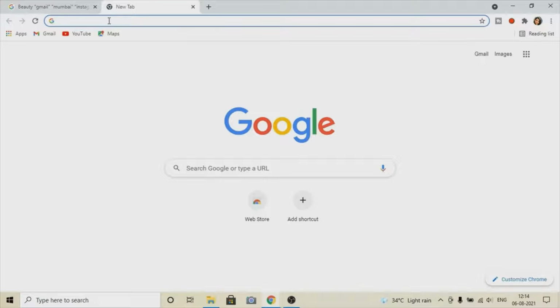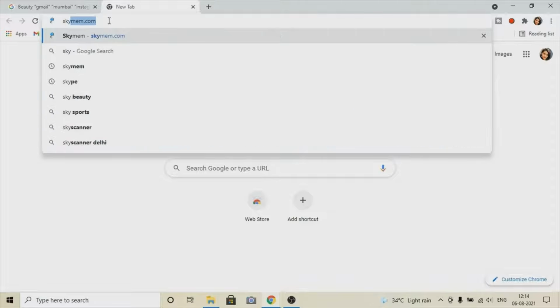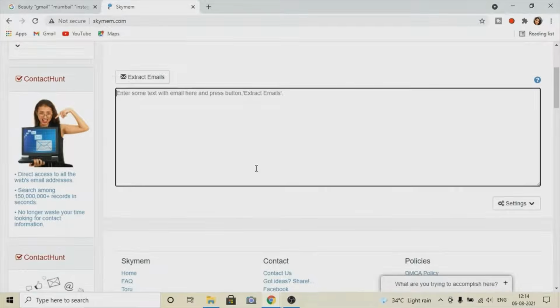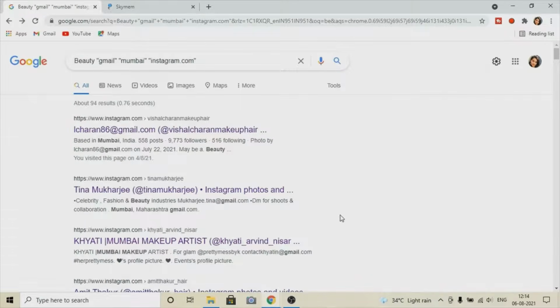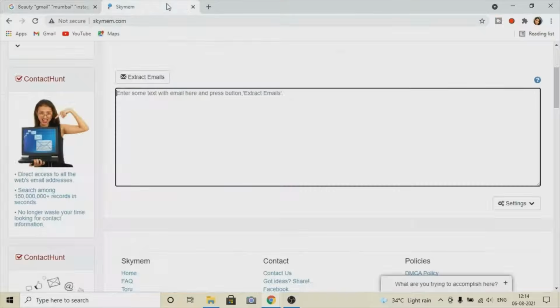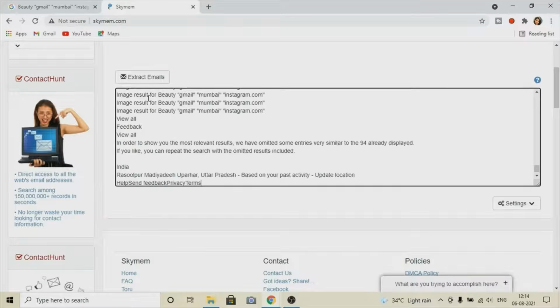I'll extract the emails. For that I'm using skymam.com. I find it helpful, because here I can get the duplicate emails as well, and it separates them, so that I can get the proper emails without the duplicates in it. So what you will have to do, you will have to select by pressing Ctrl A, then Ctrl C to copy it, go on SkyMam, and here you have to paste by pressing Ctrl V.